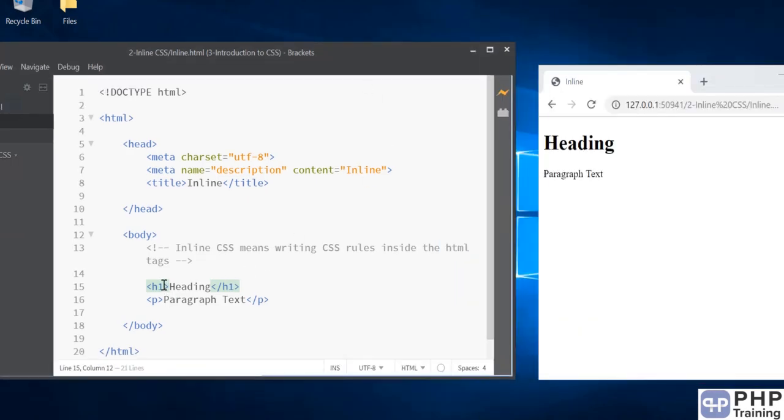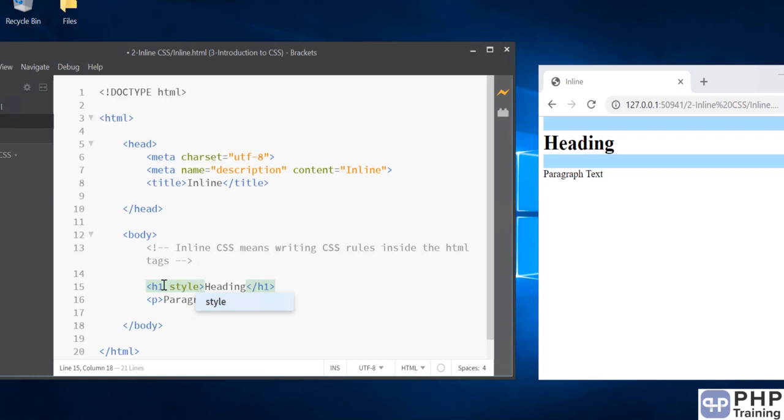All right, so I'm going to add some rules here. For the heading, we will try to change it to red color. Keep things simple. Let's try to understand how to write an inline CSS. There is an attribute called style, and this attribute is available to all the HTML tags. Any HTML tag you take, you can add this attribute called style. And inside the style you can directly write the CSS rule.